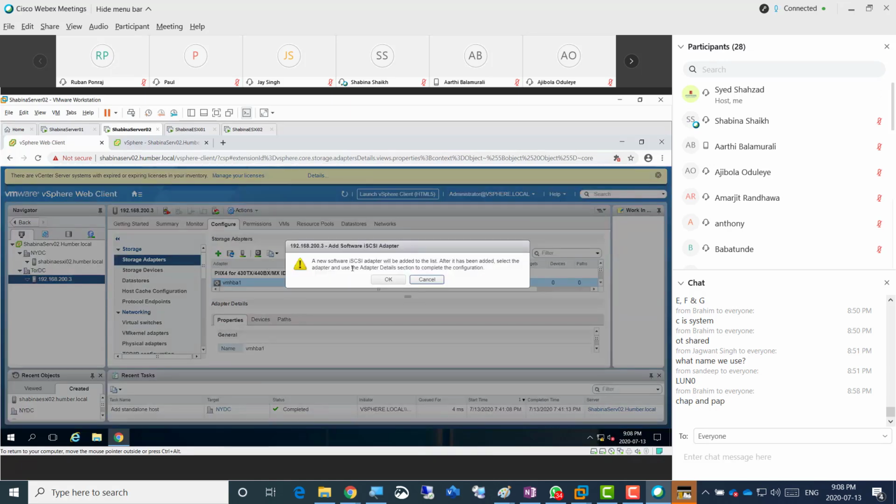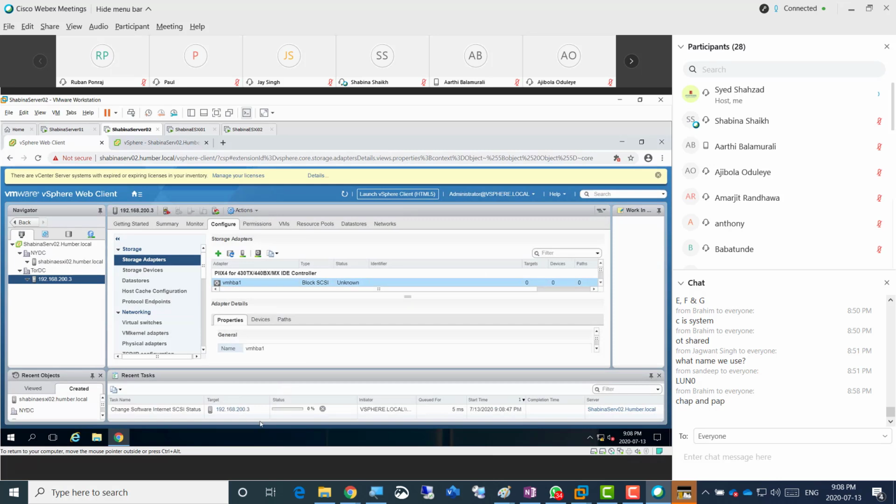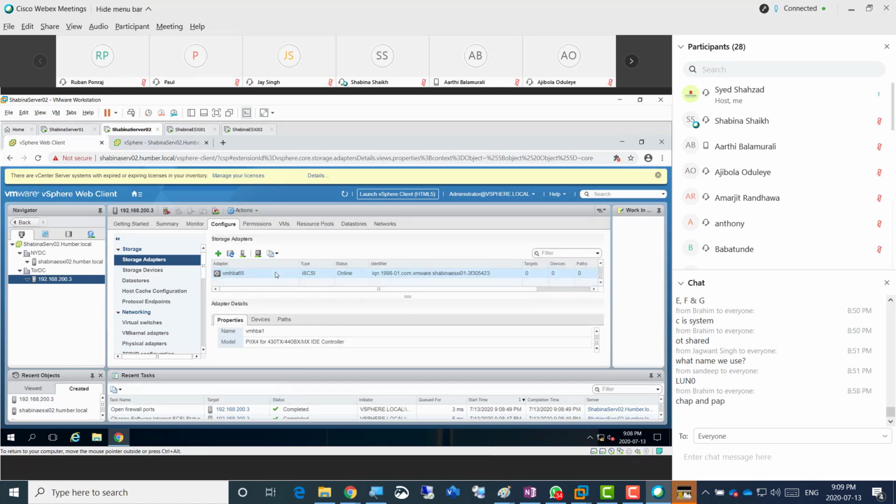And it says, hey, that service is not enabled. Do you want me to enable that? So you can press O and K for that. So it's going to enable software iSCSI. Now that the software iSCSI adapter has been added, but where is it added? You can see VMHBA written there, right? So if you scroll down until you see VMHBA65.